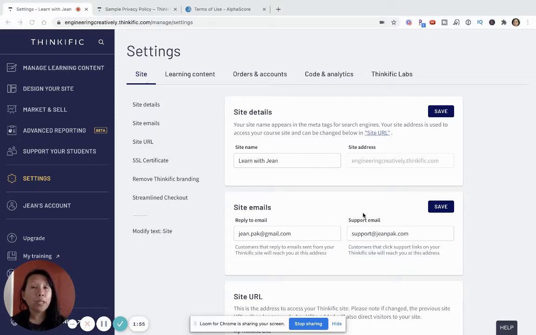The other point I want to make about this terms of use is it's not just a way of protecting you, it's also a way of protecting the customer. It's a way for them to say, if there's anything they're not satisfied with, they can go back to the terms of use and use that to show you what the agreements are.